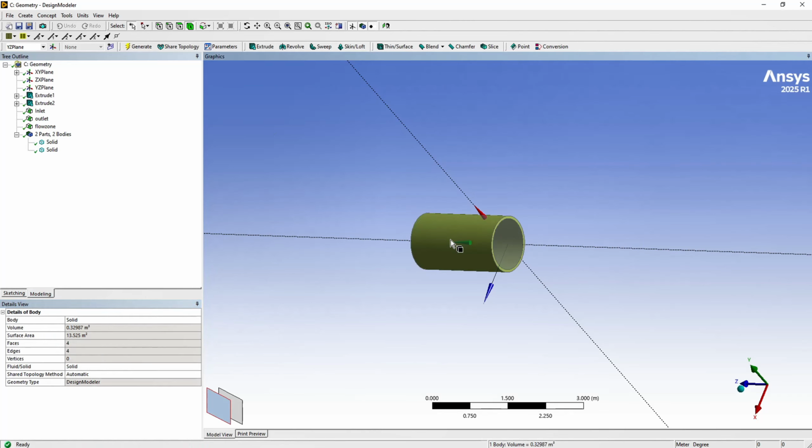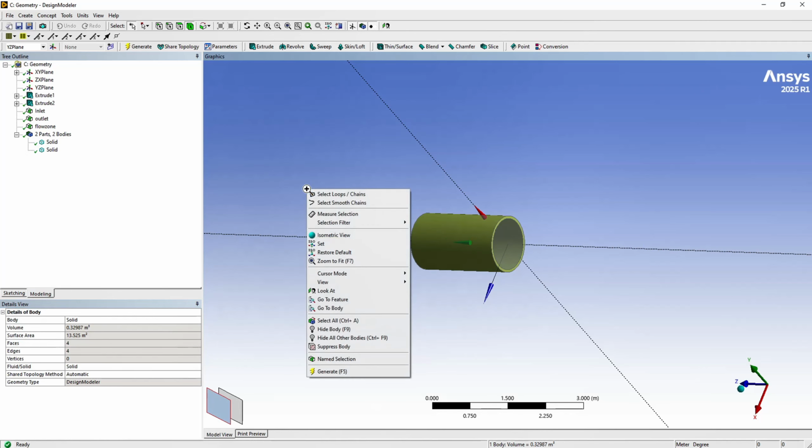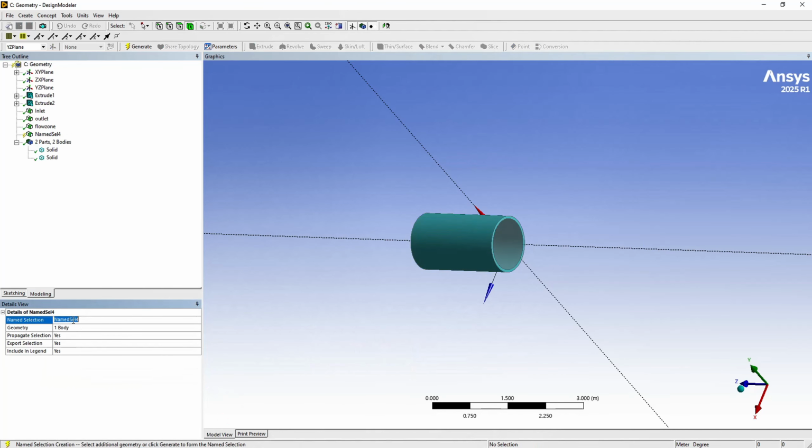For the solid boundary condition, select the solid domain. Right-click and choose Name Selection. Click on Apply and enter the name Solid Zone. Finally, click on Generate. All name selections are now complete.